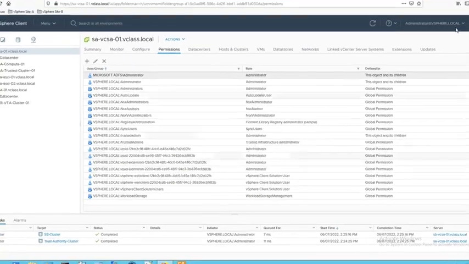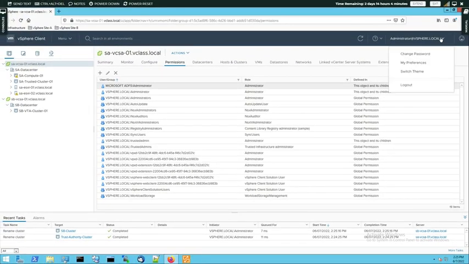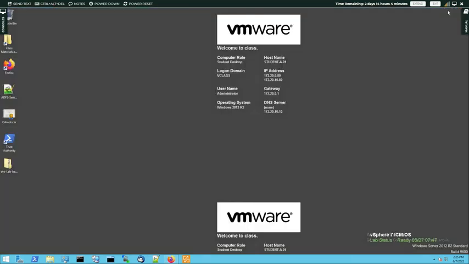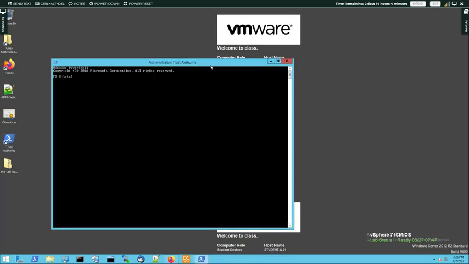So now we need to log out from our vSphere client. And now we're going to continue this lab using the PowerCLI tool. So let's go. During our next tasks on exporting TPM certificates and so on, we are going to use the Trust Authority PowerCLI.